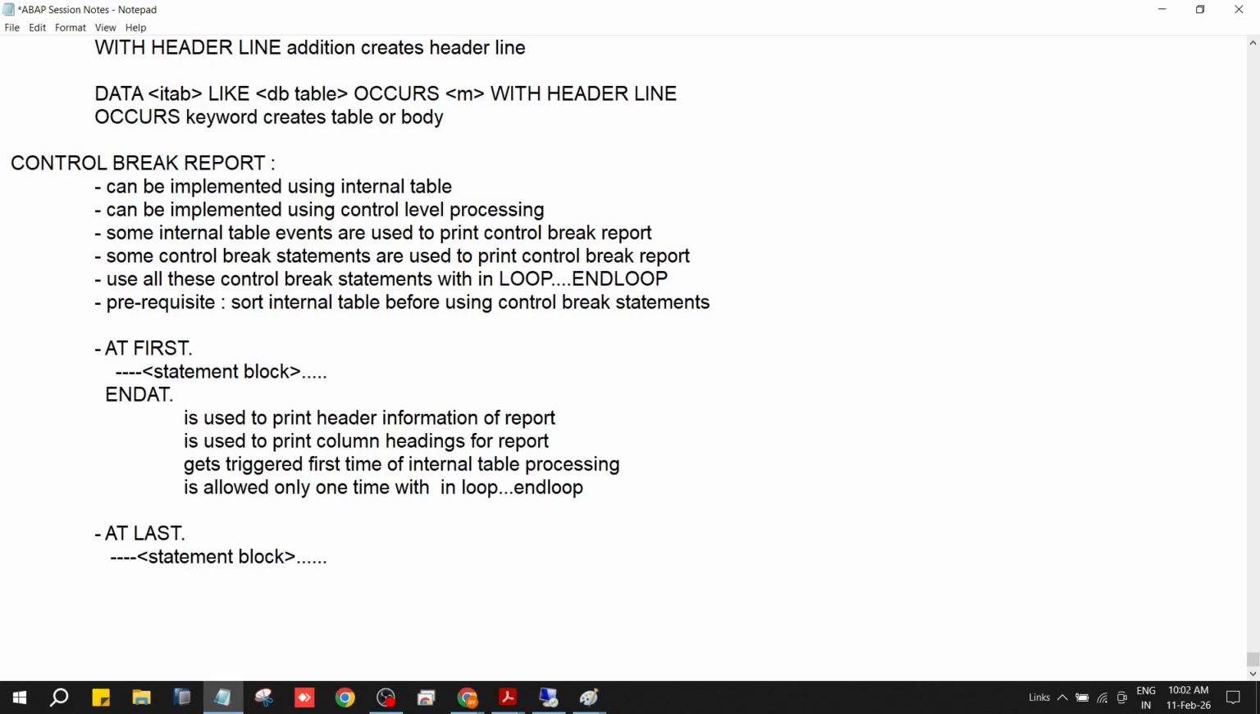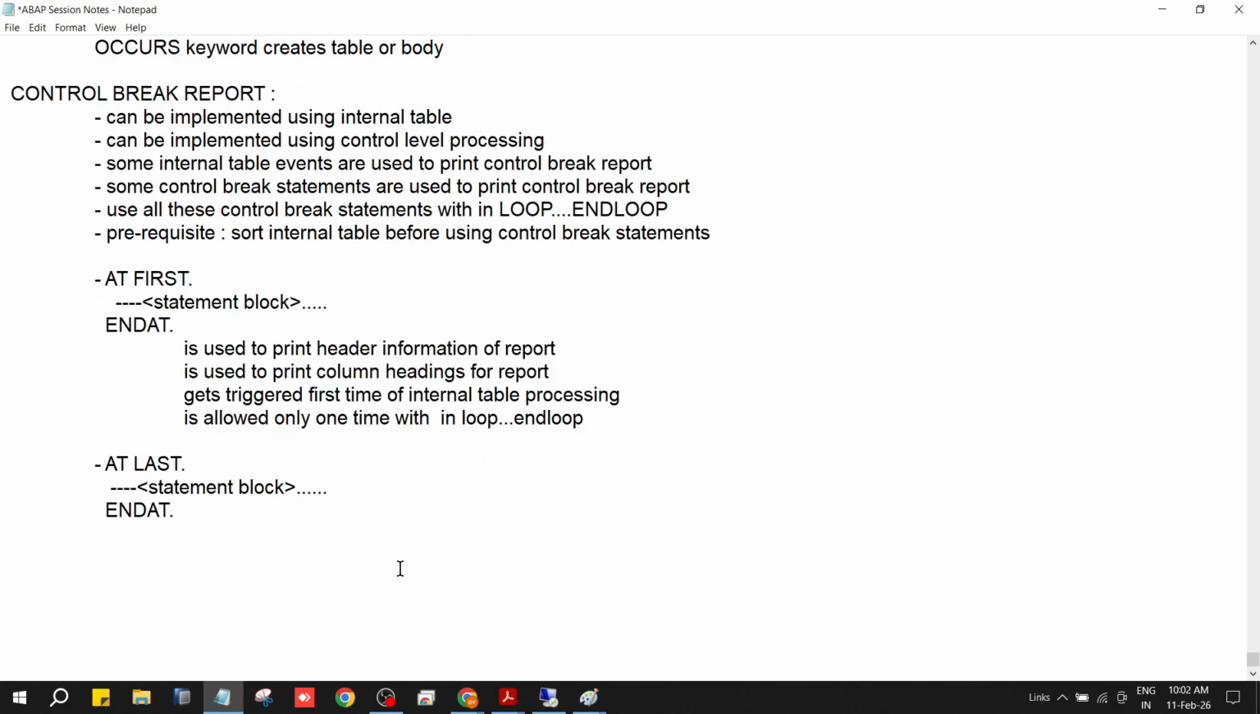Statement block. Then AT LAST ... ENDAT. What is the purpose of that? Simply, it initializes the internal table. That is the initializing level. First one is this; your AT LAST is exactly the opposite. It is used to print footer information of the report. Footer information is nothing but what comes at the end, at the last. Header and footer are MS Word concepts. Header is every page header, footer is every page footer.